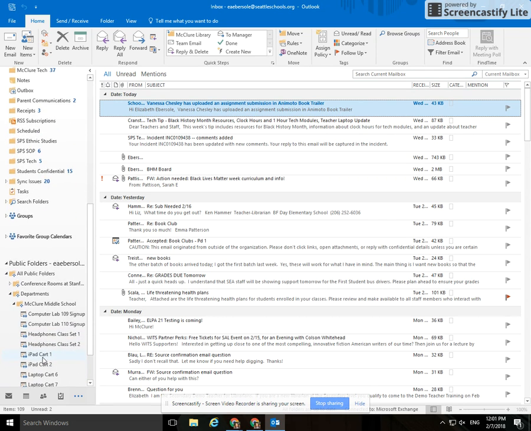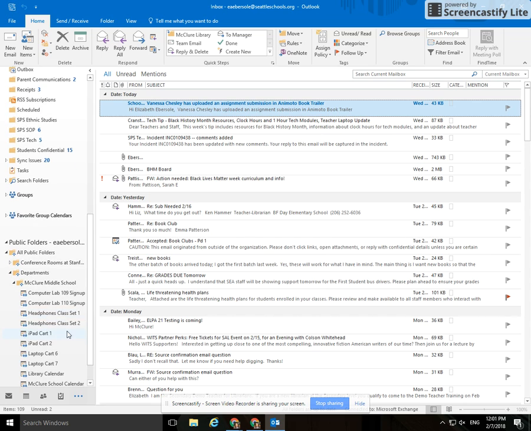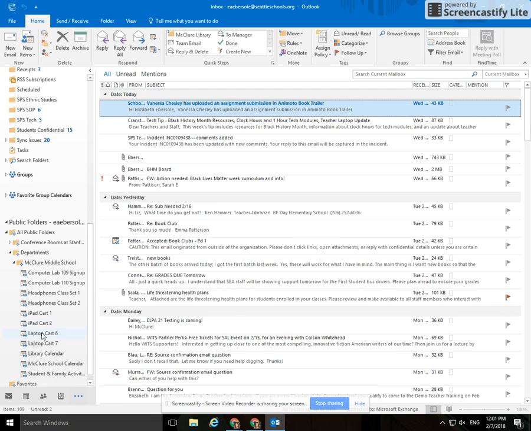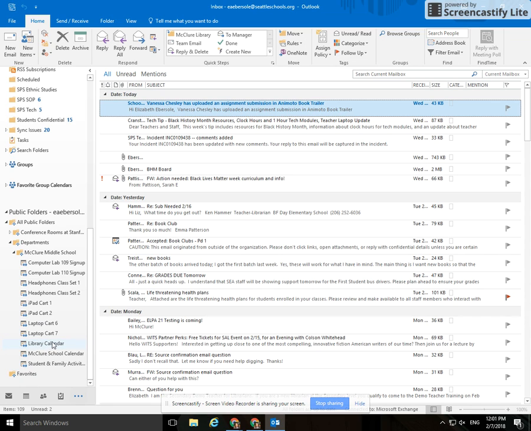Underneath here, you see all the calendars. We've got both computer labs. We have the bags of headphones that you can sign up to check out for your class if you're doing something that involves students independently listening to something. We have iPad carts, both of them 1 and 2, and laptop carts 6 and 7. There's also a library calendar in here that you can use to sign your classes up into the library, or just to see when other things are happening in the library where maybe you won't be able to send a large group of kids down or bring down your class.